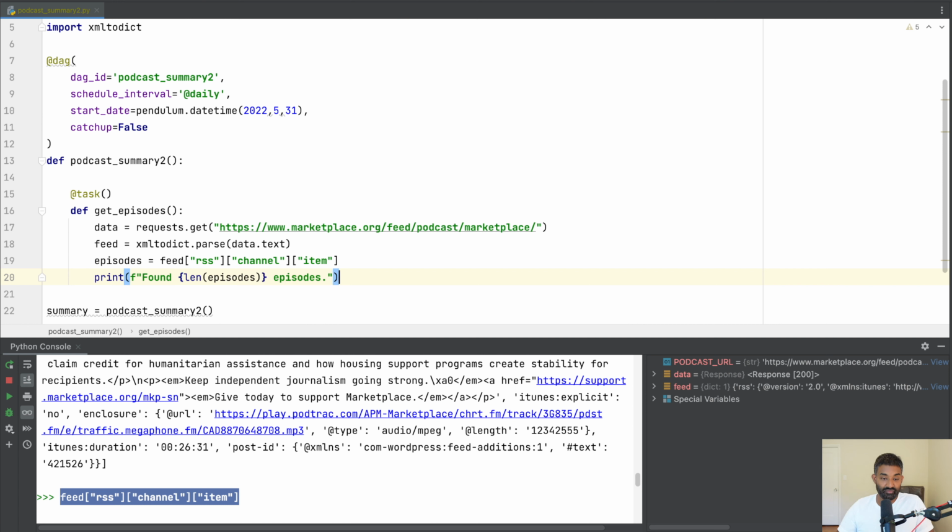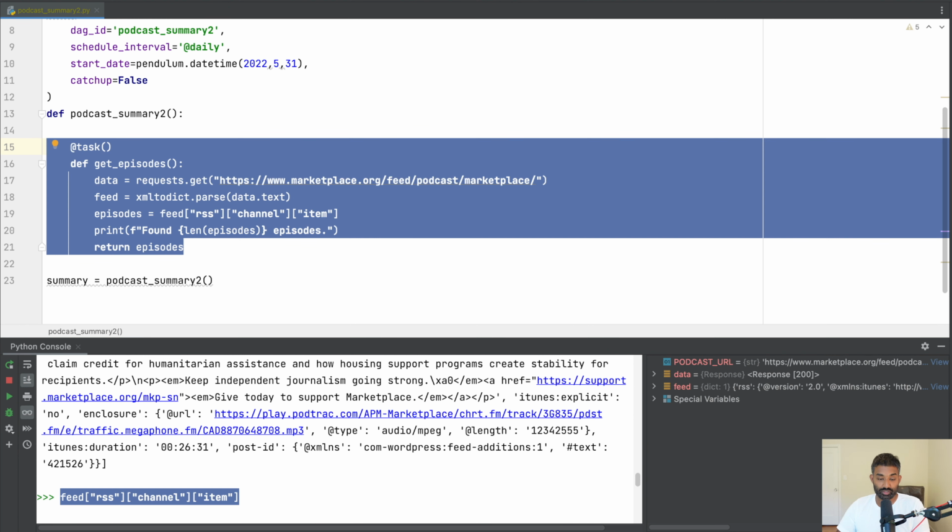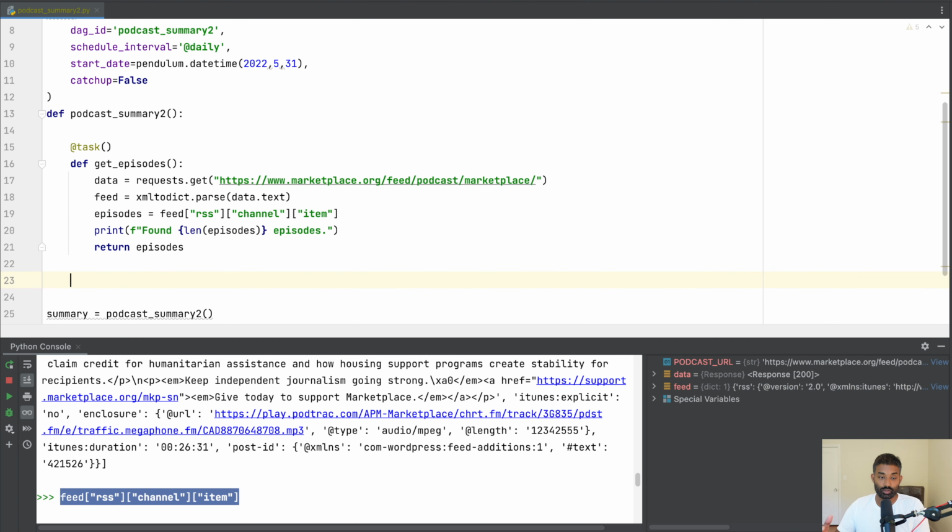So this will just say found 50 episodes if we parsed everything correctly. And then we'll return our episodes from this task. Okay, so this task will actually download the episodes for us and parse them and return them. And then another task we write can actually process those episodes.